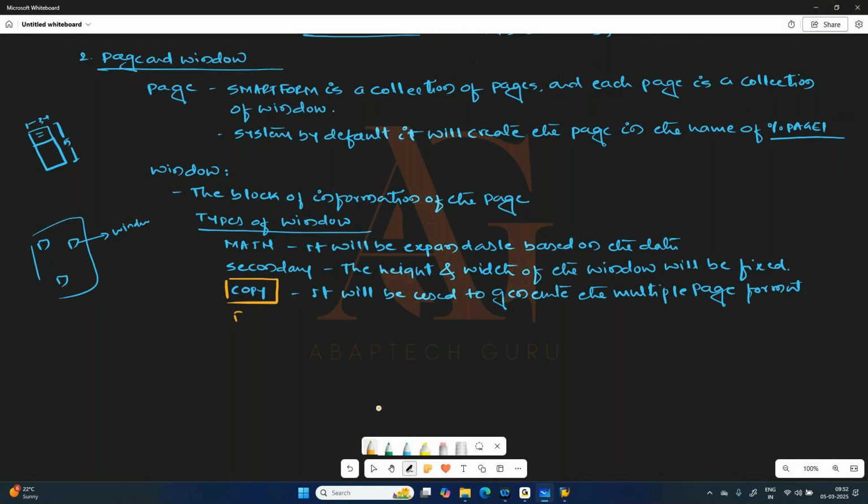And finally, the next type of window is the final window. Final means it will be triggered at the very last, or I can say lastly. It is something like at last. Some information you need to print at the very end of everything. Such information you can maintain by using final, so it will be triggered very lastly.